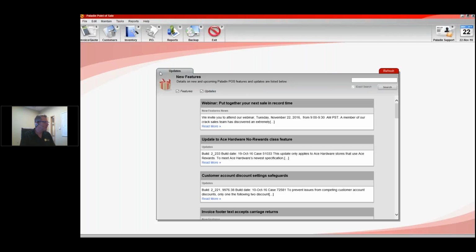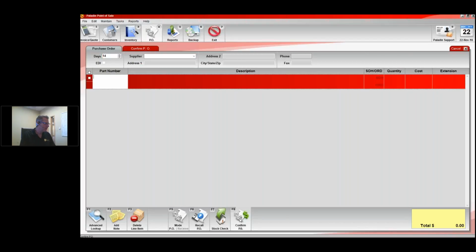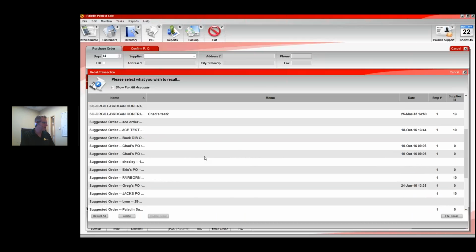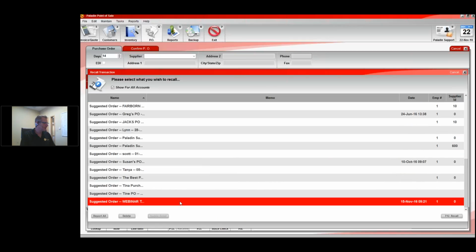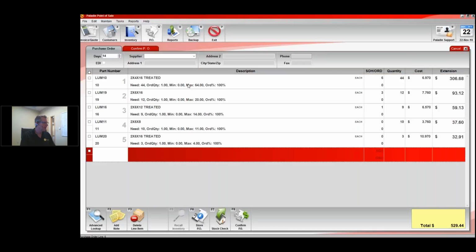First thing I will show you is, let's assume that we've got our PO. We've taken the RF gun, scanned the items, and created a PO. So if I go to PO and look at recall POs, I'll see a whole list of POs here. I can take a PO and call it up.